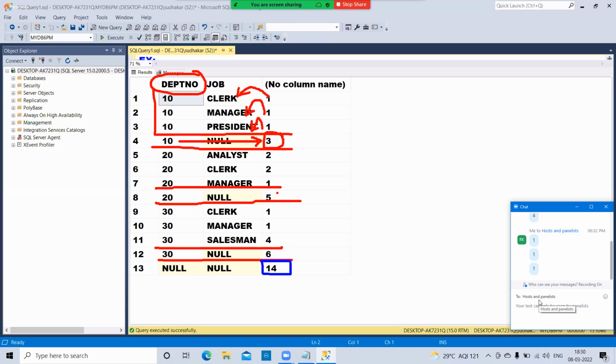Same as, come to your 20th department here. Can you see the number of people is 5? Out of 5, 2 are analysts, 2 are clerks, and 1 is a manager. So in the 20th department, how many clerks? 2 clerks. How many analysts? 2 people. How many managers? 1 manager. So in the 20th department, there is no president and no salesman. This is the information about the 20th department.